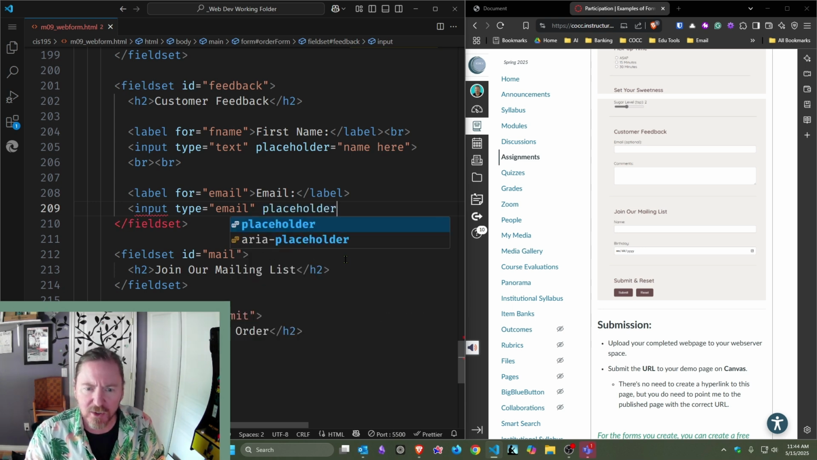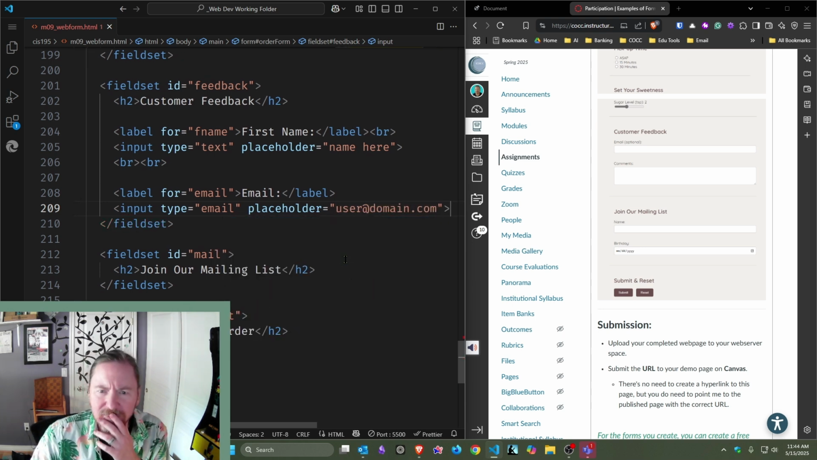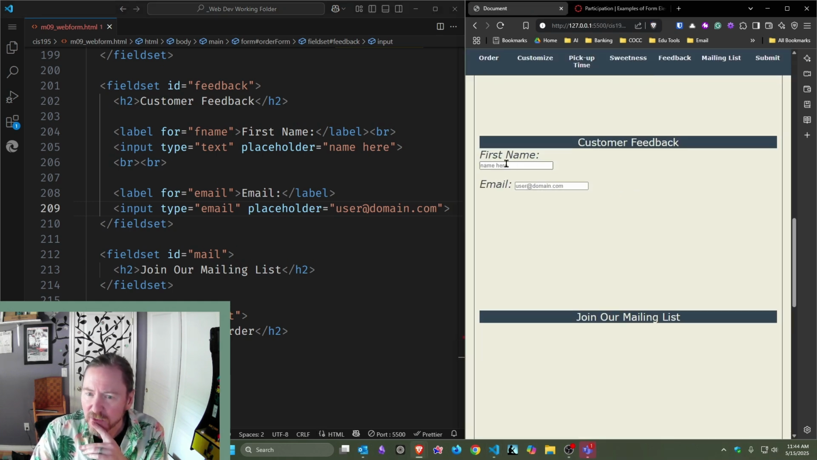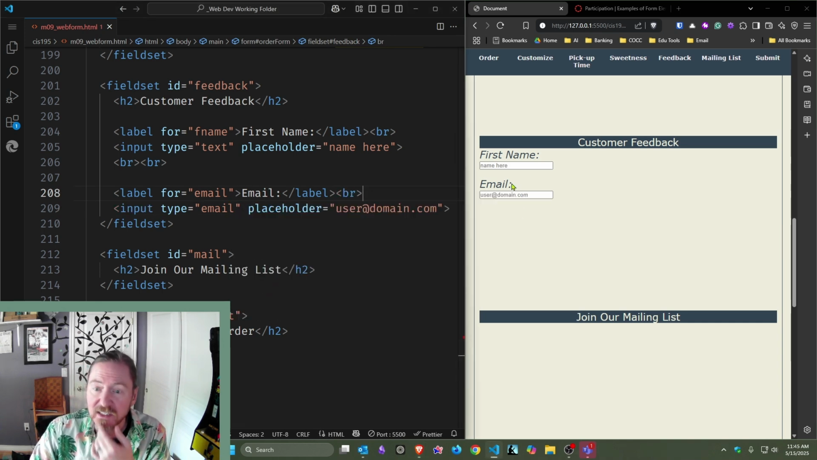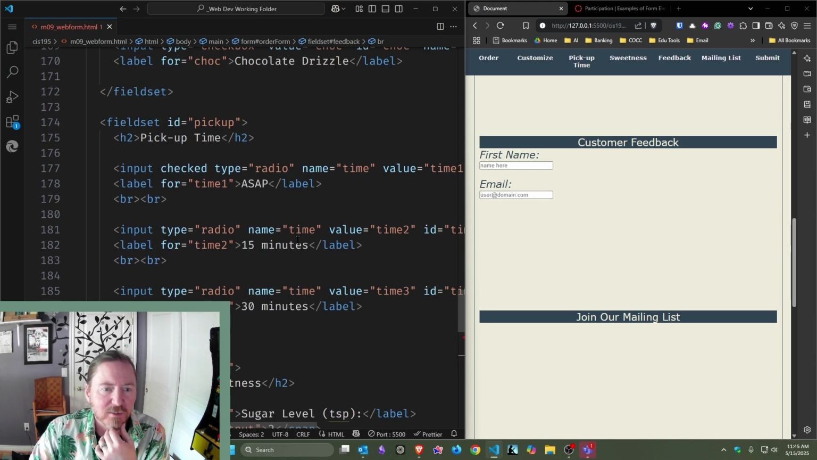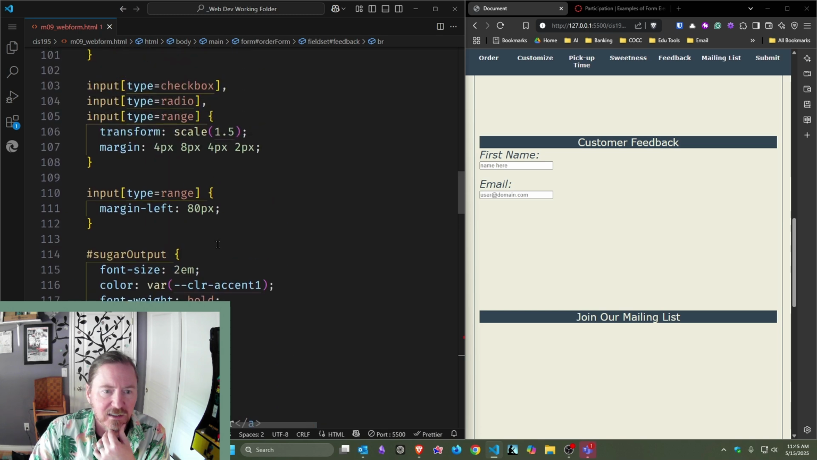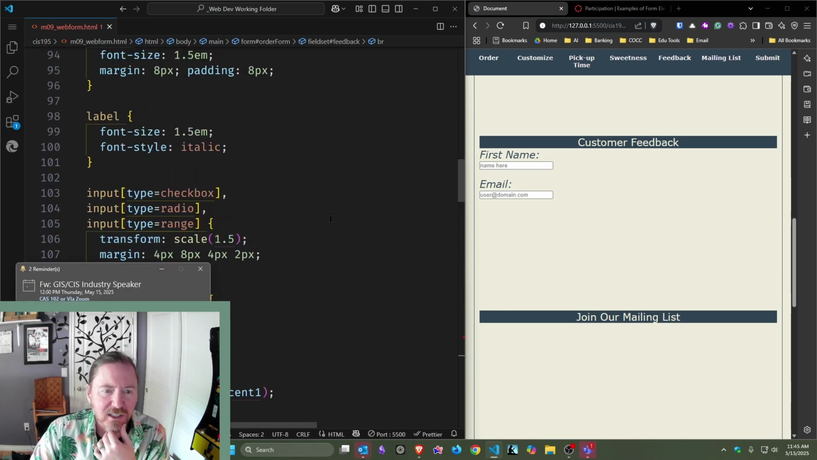And for placeholder, I'll write user@domain.com, something like that. That's pretty good. And that's going to give us a couple of fields there so we can kind of see how those are looking. Let's put a break tag on this one. Now, obviously, these fields could be bigger, so I can just head up to my styling. I don't want to do scale here. I just want to do font size.